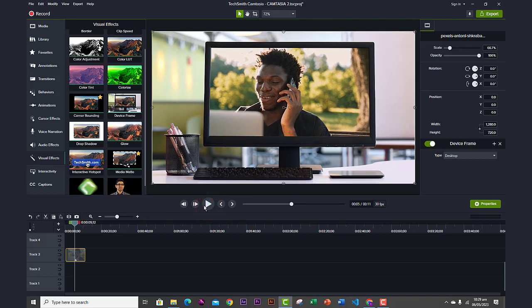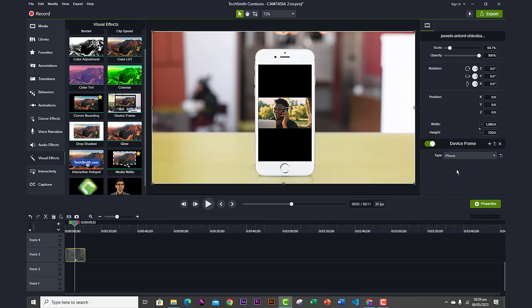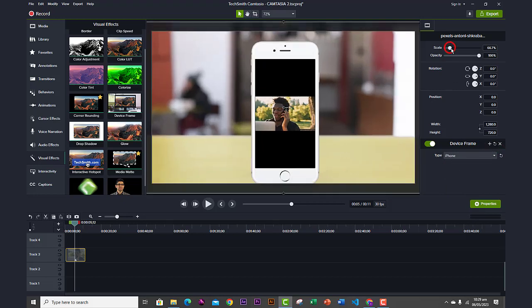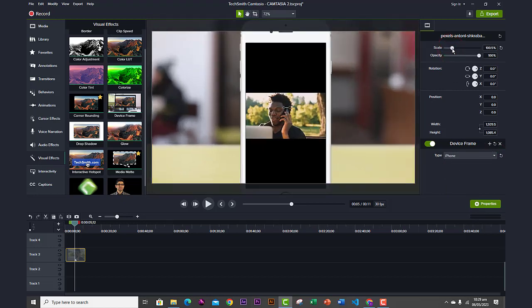Okay, so now if you go to your properties section, you have device frame, you have type, so you can change it from desktop to iPhone, and it's going to put it right there. And you can even scale it, so you can scale it if you want it bigger like this.